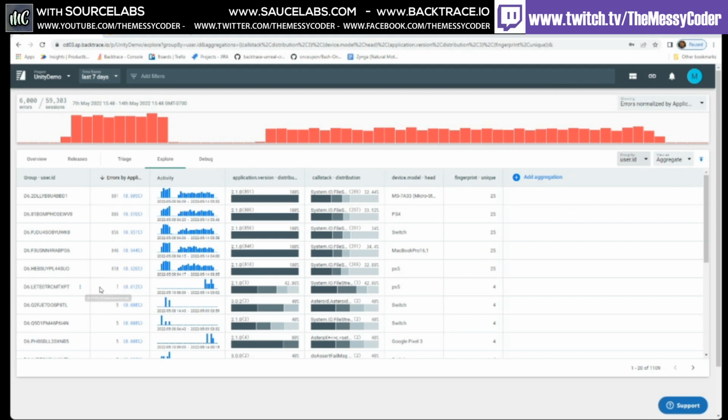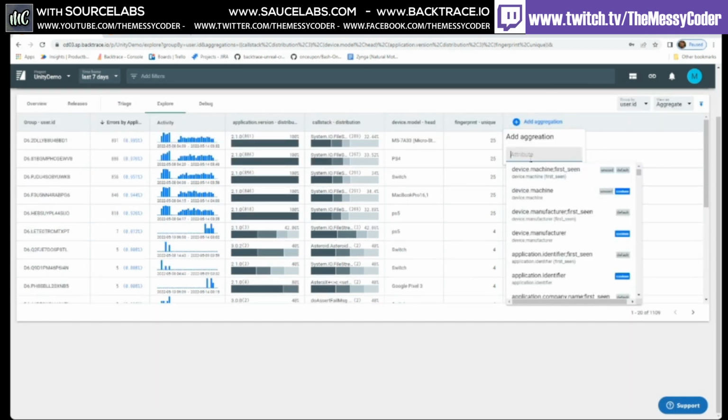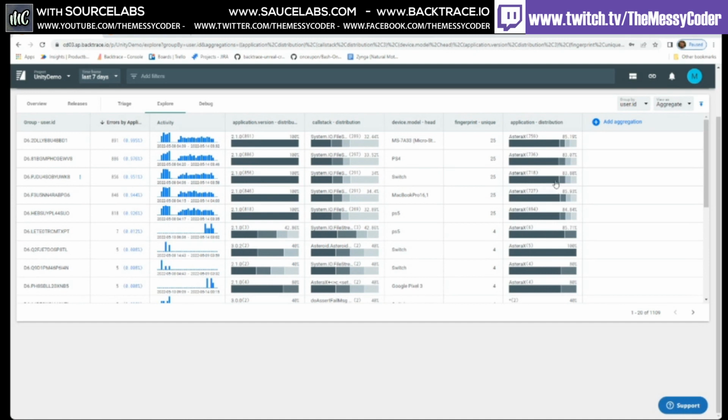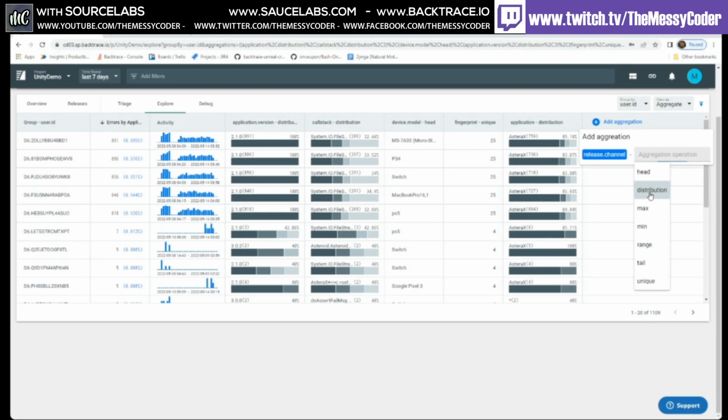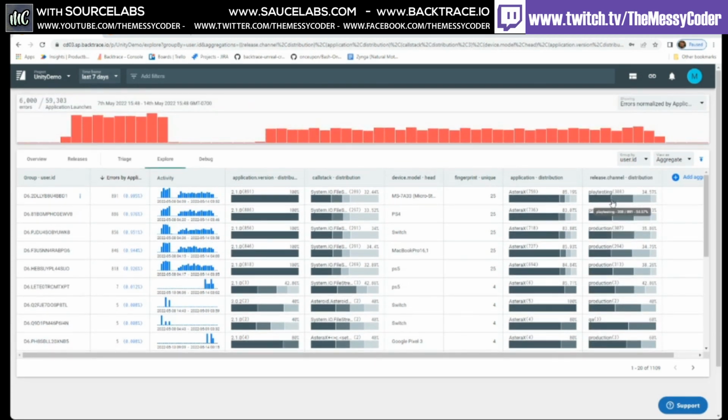Wow. But outside of those 5, you're really only getting 7, 5, 5, and so on. And we can look here, and I've added some different aggregates to be able to see by device models, by call stack distribution, by application version. And you can start getting an idea, like we can add another one, let's see the application distribution here. And then let's do release channel. So release channel distribution, so that you can see that these are mainly production errors, playtesting.